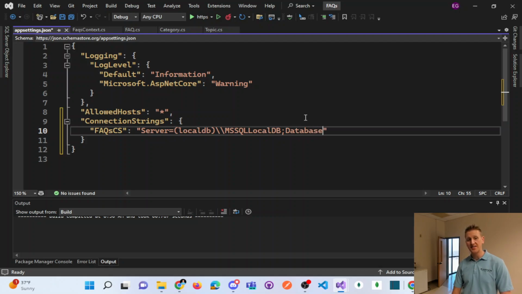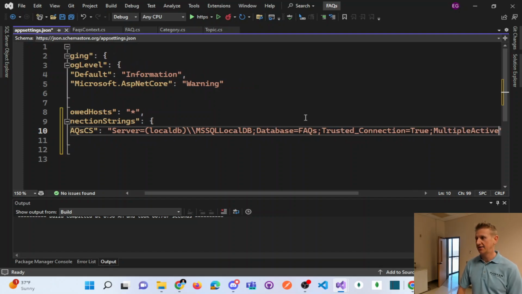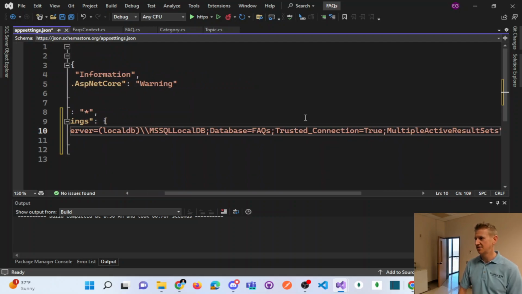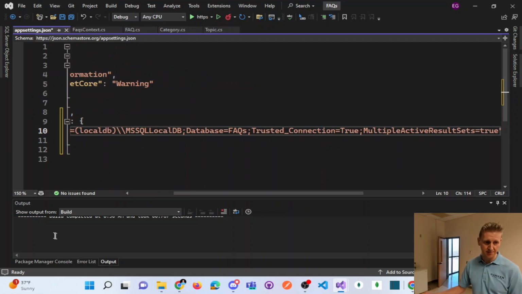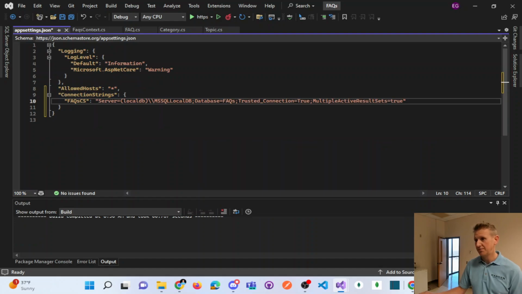Here's where we give our database a name. I'll call this FAQs. Trusted connection: True. And multiple active result sets. Lots of room for typos here. I'll zoom out just a tad so that you can see that, and I'll double check my spelling.